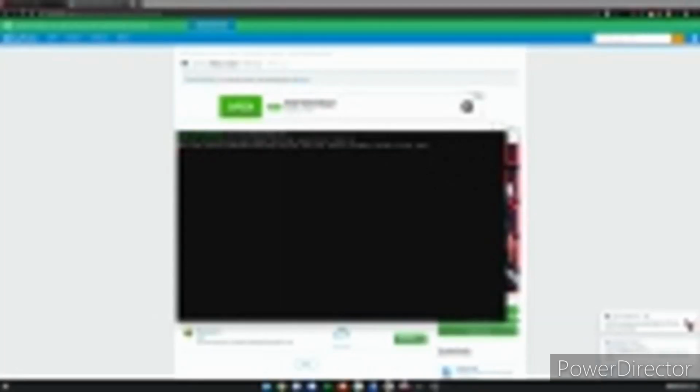So yeah guys, that is how you install Roblox Studio on your Chromebook.